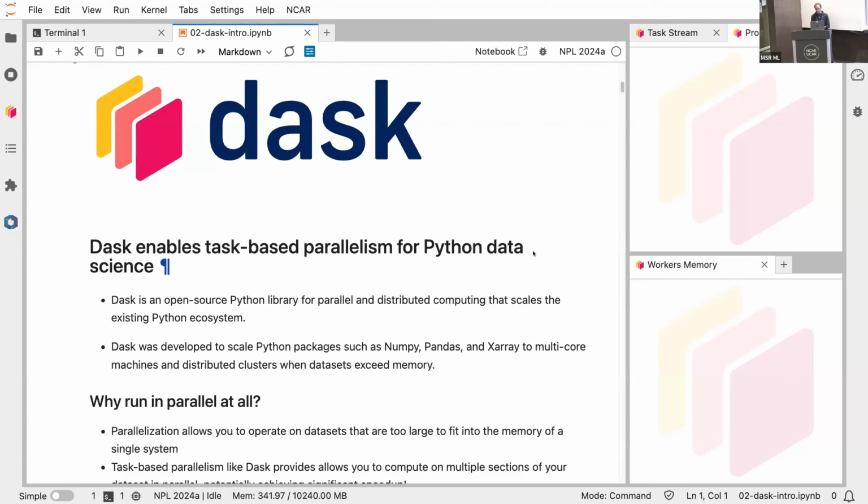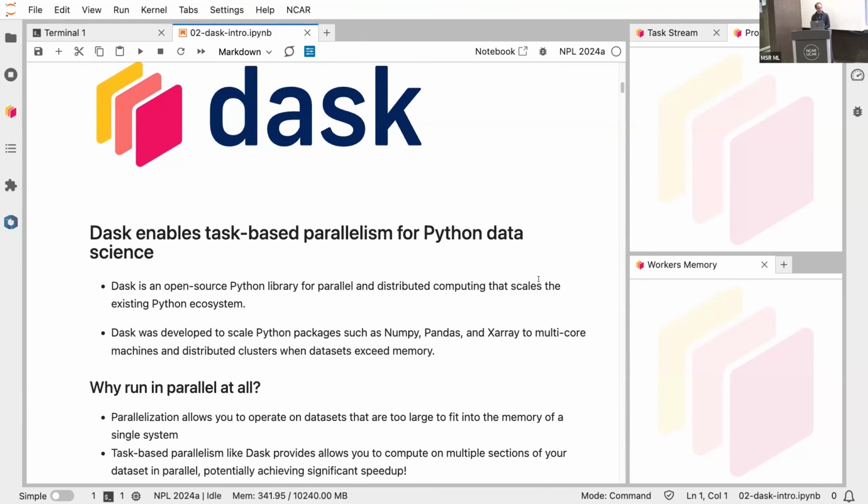What does that mean? Things that you would commonly use in your notebooks, like NumPy data structures and pandas data frames and X-ray, of course, can be extended to multi-core machines or in fact multiple machines, particularly when your data sets exceed the available memory that you might have on something like a laptop or a desktop. So this is a really powerful capability, and it's something that is already used extensively here at NCAR and I think in the university community as well.